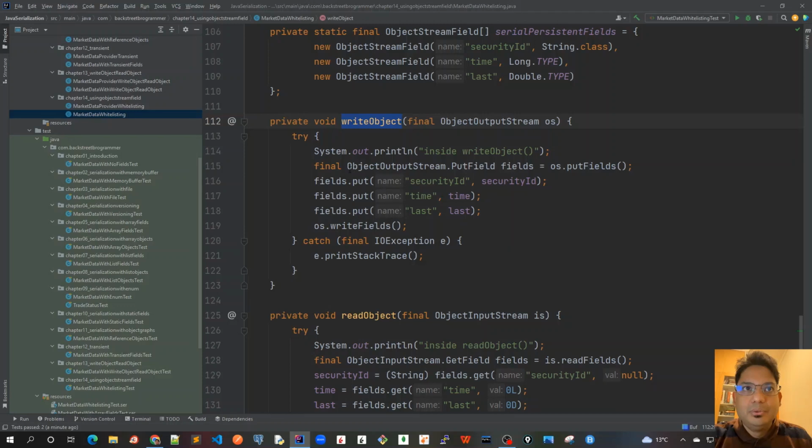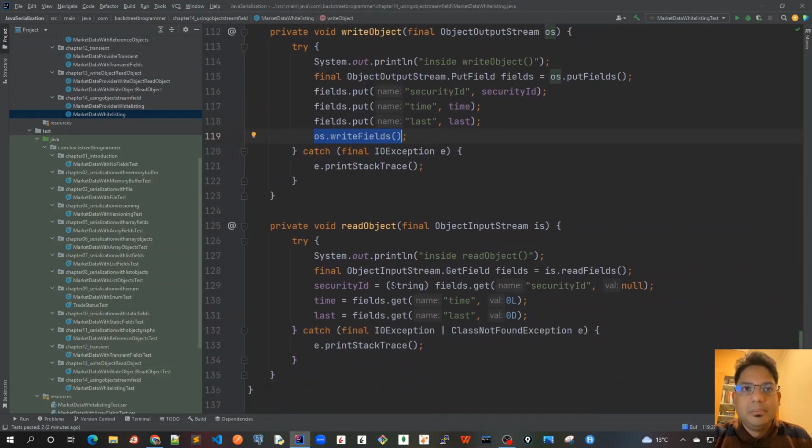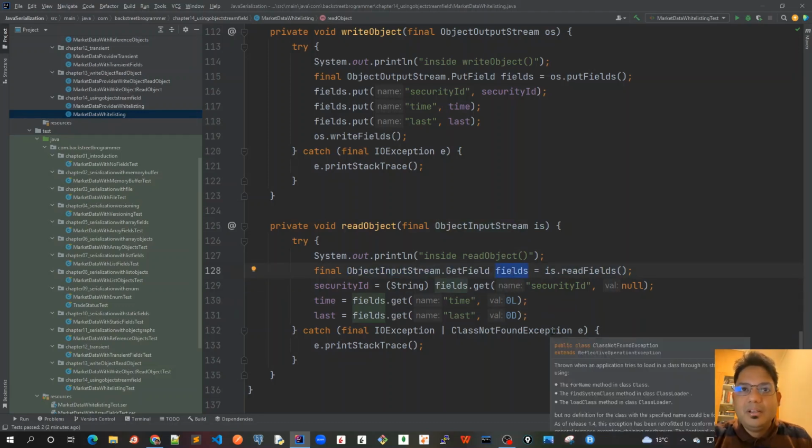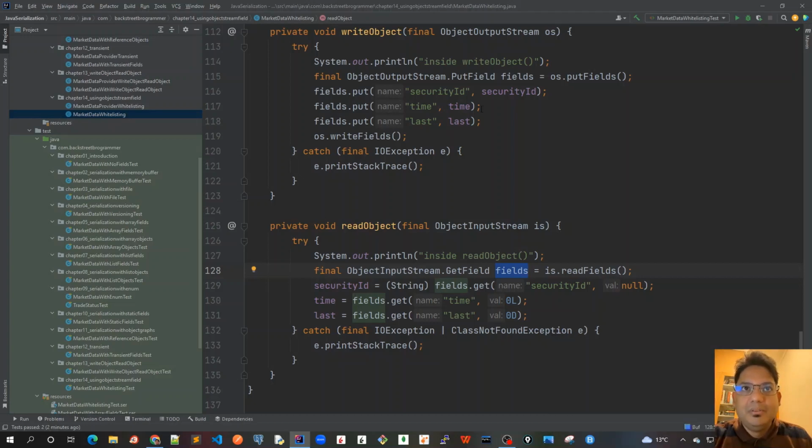For the write object, we use ObjectOutputStream.putFields, which is sort of like a map where we put the key as the variable name and the value as the actual value of that variable. And similarly, we call os.writeFields, where we wrote all these 3 fields that we have chosen. Similarly, when we deserialize it back, we use the read object, which takes from the object input stream. We call this readFields method, which returns us the ObjectInputStream.GetField. And then from these fields, we restore or deserialize all those variables which we have serialized before.